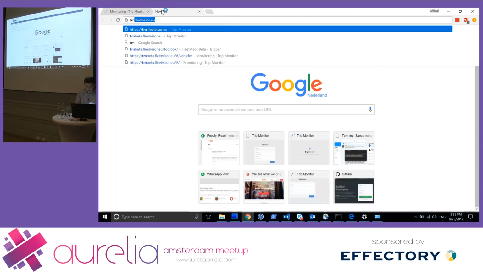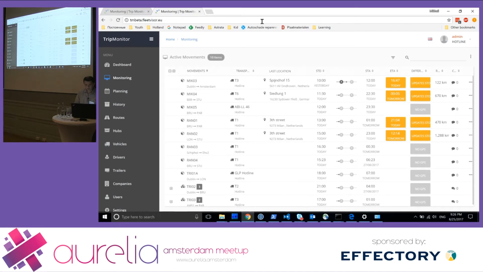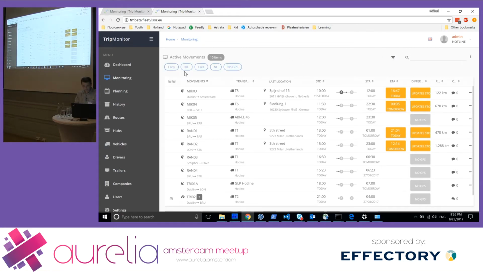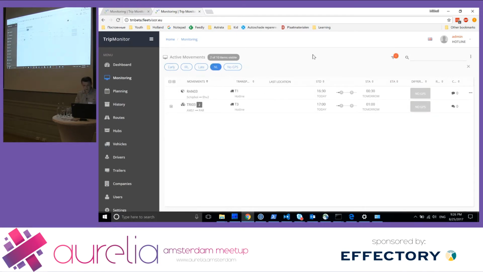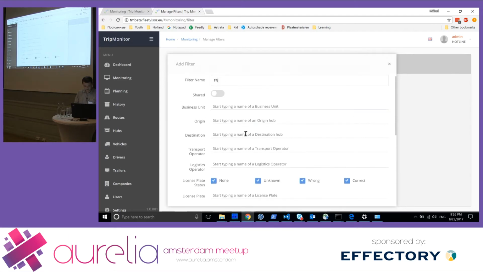Maybe this is easier to show on the staging environment which I'm connected to. So that's still not real data, but some movements, trips which I created this morning. I have some meaningful filters here. For example, if I want to see all the movements in the Netherlands, I click on this thing and I get them. And if I want to create a new one which does this for France, there is a pop-up here.